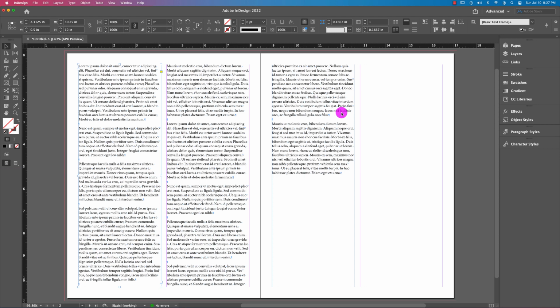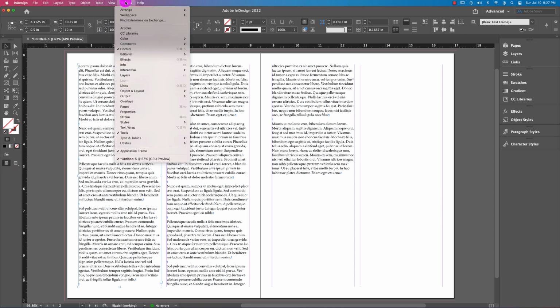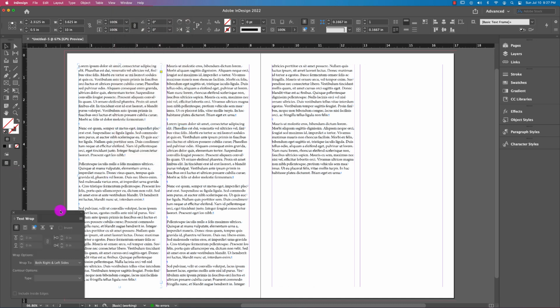For this example, I want to discuss a feature called Text Wrap. The Text Wrap panel is found under the Window menu. You'll notice that about 3/4 of the way down, you'll find the Text Wrap feature. Please note, this menu is in alphabetical order. So there it is, Text Wrap. I'm going to go ahead and click on that and launch it.